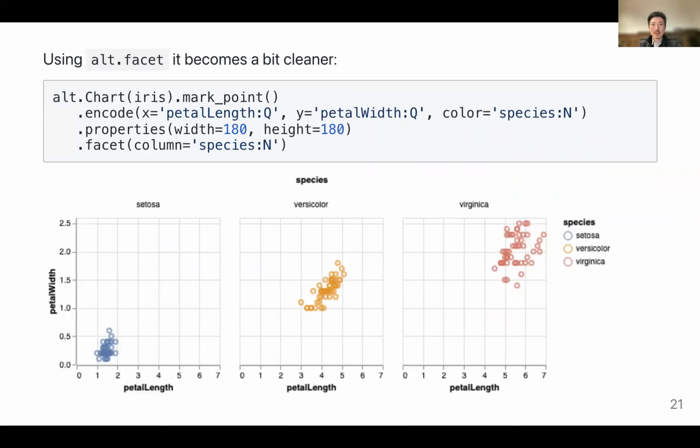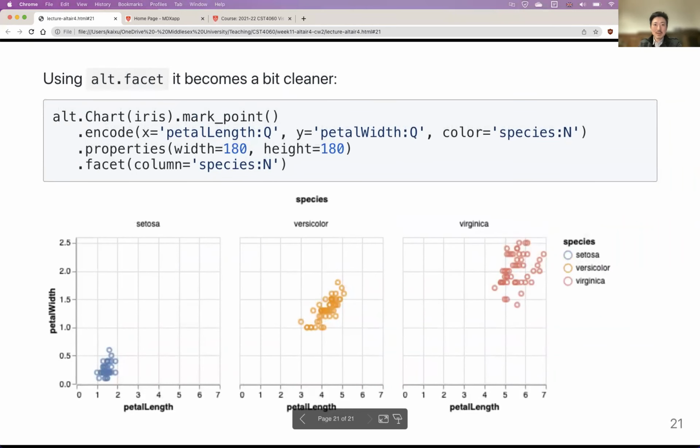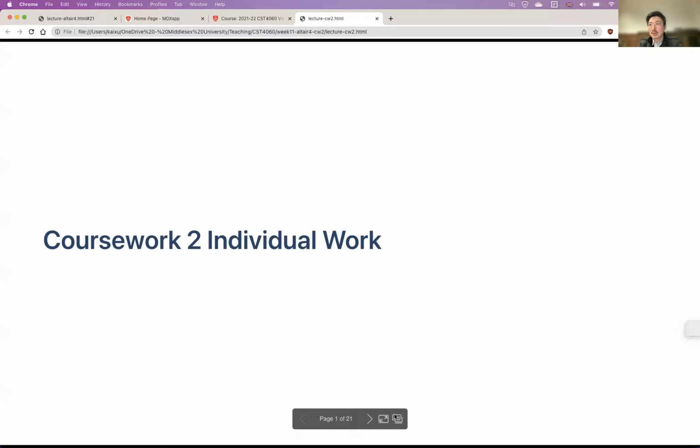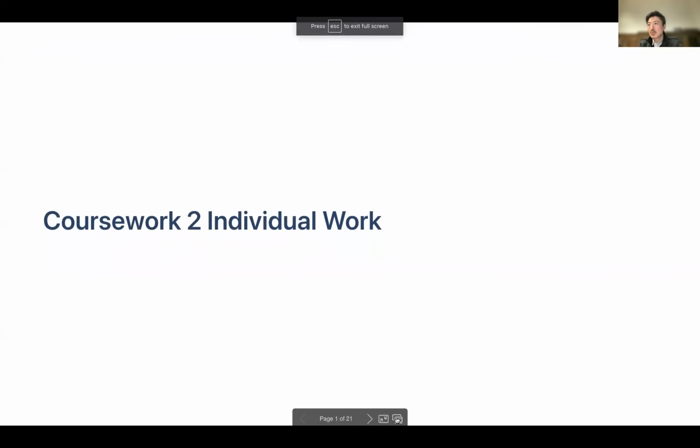I'm going to stop there, just because of time. I'm going to use the last few minutes to talk about Coursework 2. Okay, let's go full screen.